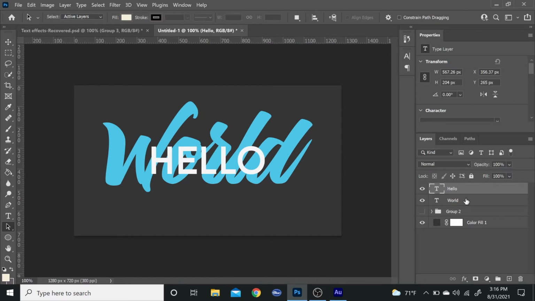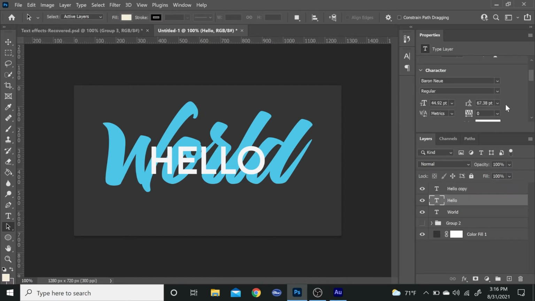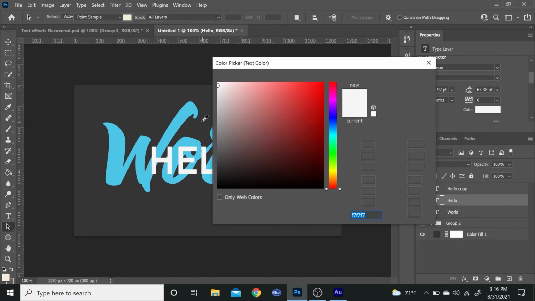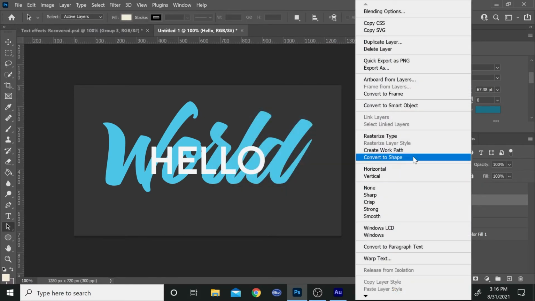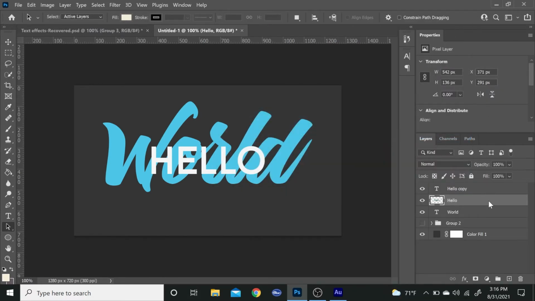Next, I'm going to hit Control J to duplicate that layer. The bottom one, I'm going to go to the properties panel and I'm going to just select the original blue I used and then choose like a darker version of it. Then I'm just going to rasterize the type. I'm going to right click on it again and create a clipping mask.